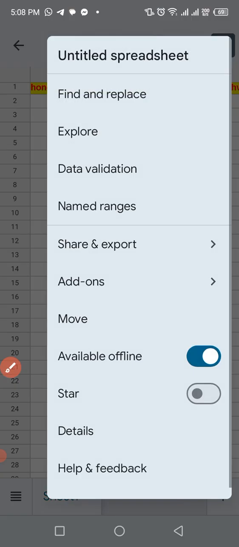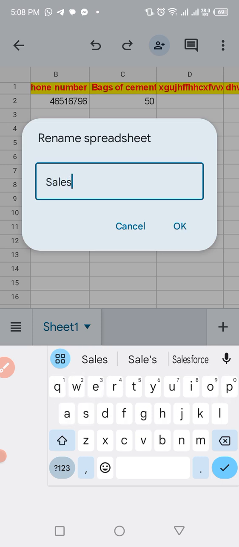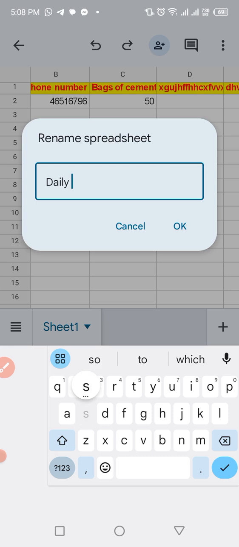Click on it. So when you click on it, another thing I have to show you is how to name your sheet. You are working on something, you need to give it a name. It could be customers, it could be sales, let's say daily sales. You could name it daily sales sheet.